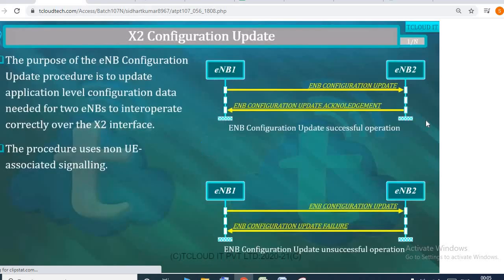First of all, what is the meaning of configuration update? After two eNodeBs become friends with each other with the X2 setup procedure, if any configuration gets changed on an eNodeB, that eNodeB needs to report it to the other eNodeB. Hey man, some new cells have been added on my side, so I'm reporting it to you. You have to report every change that happened on your side. You have to explain it.